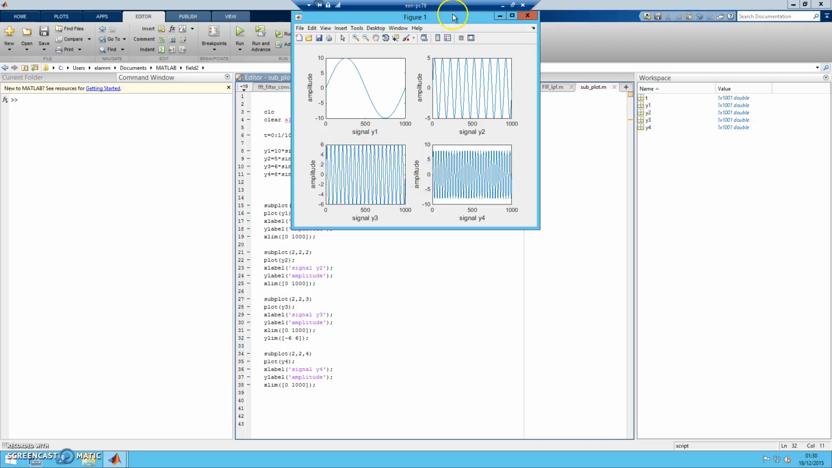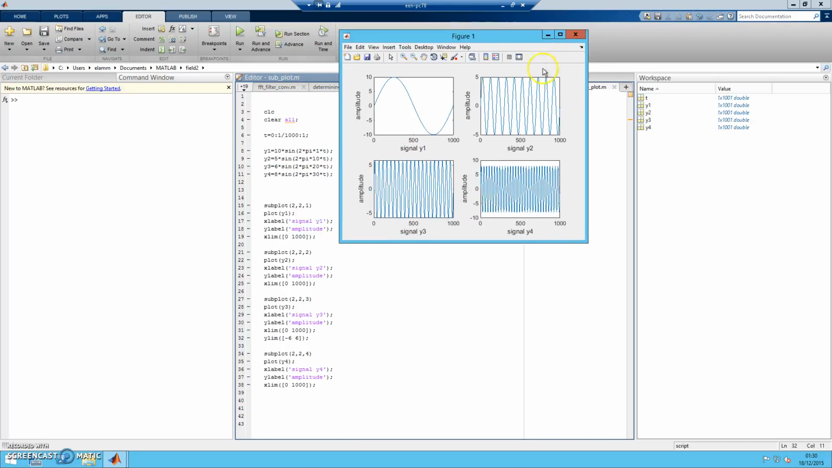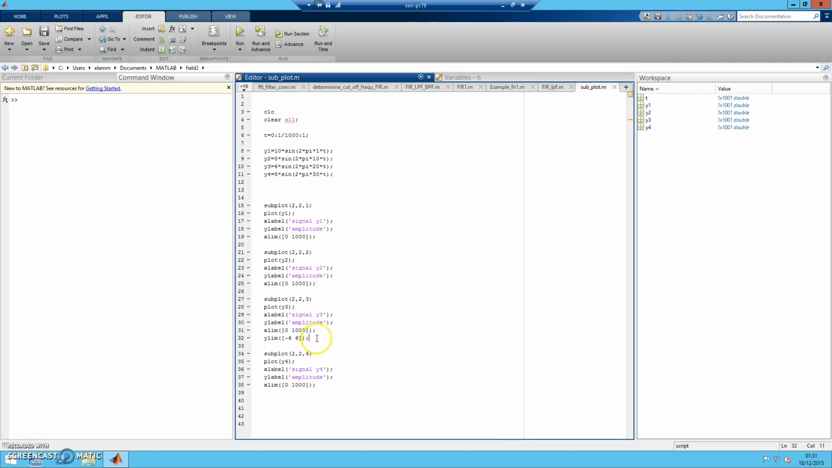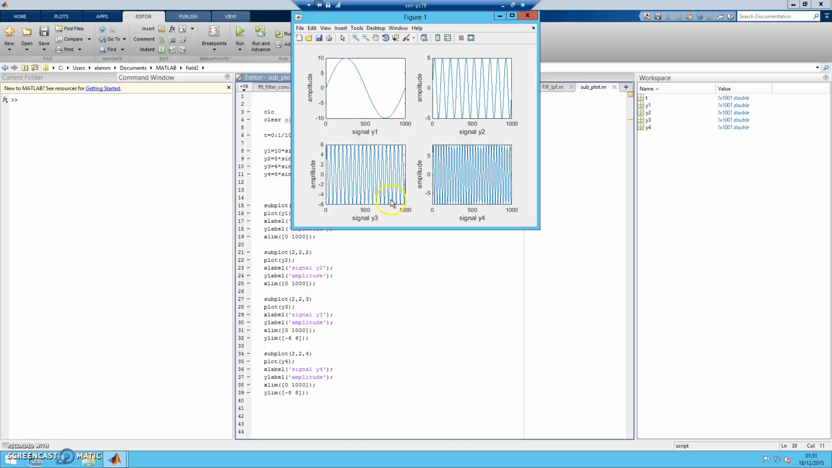Now we can do the same thing to our fourth figure here. Fourth figure here we have 8, right? So we can do the same thing. Copy this portion here, paste there. We have the limit from minus 8 to 8. Now try to run and see. Now we have a much better signal here.